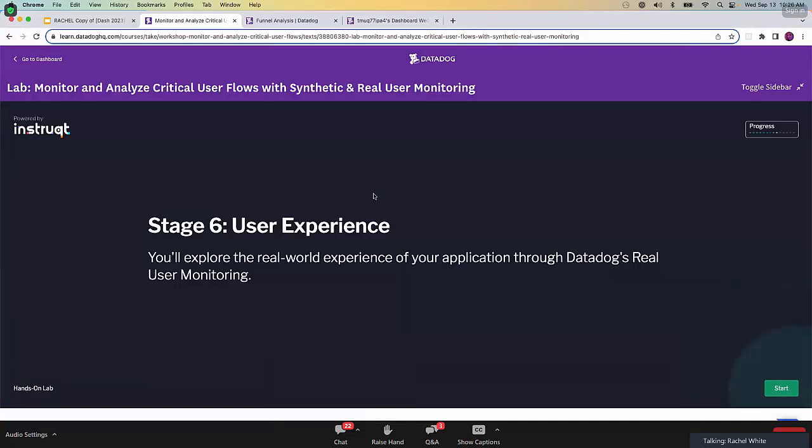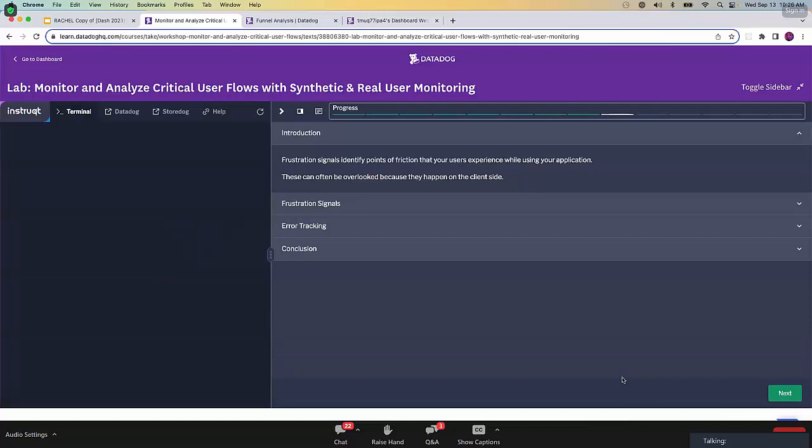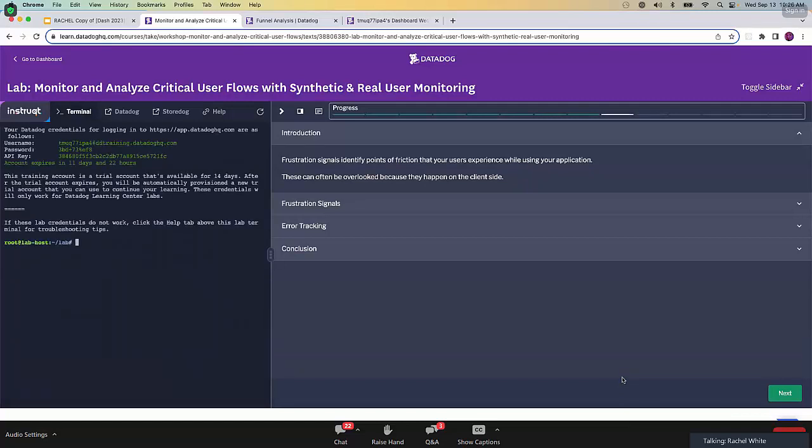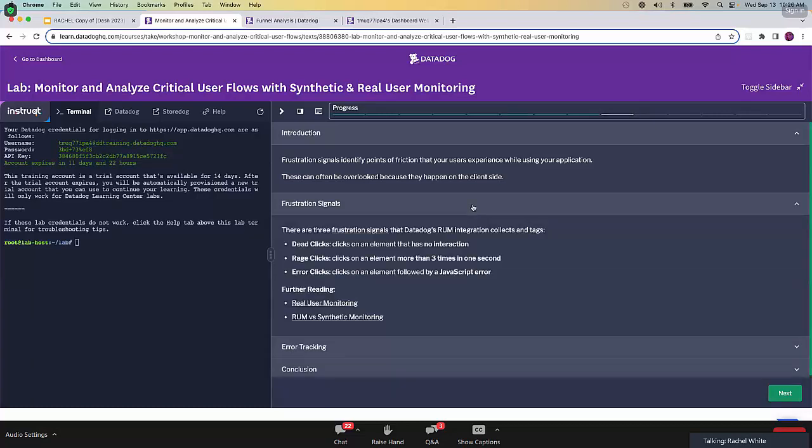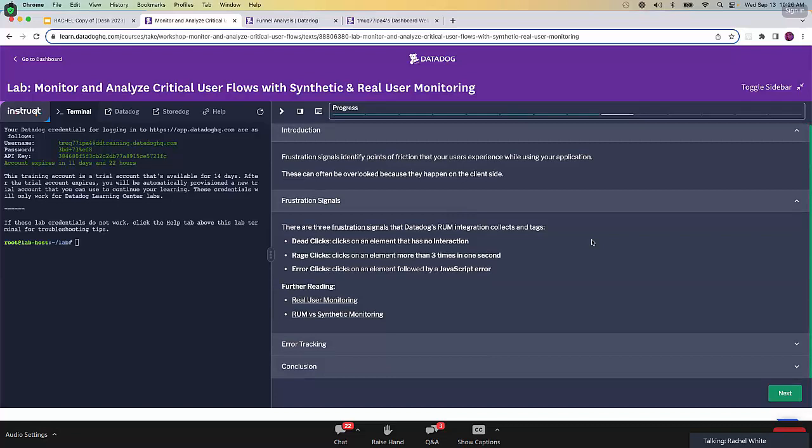All right. So the next thing that we're going to talk about is user experience. And the first thing that we're going to talk about is frustration signals. They help you identify points of friction that your users experience while using your application. They can usually be overlooked because they happen on the client side. And there are 3 frustration signals that Datadog's RUM integration collects and tags. And those 3 are dead clicks, rage clicks, and error clicks.